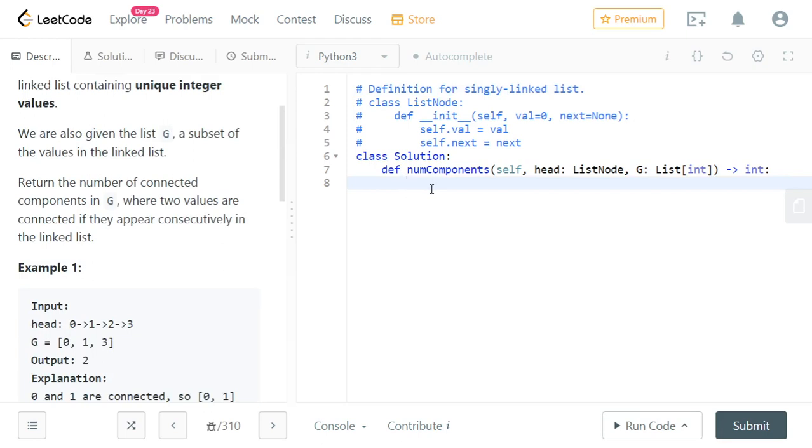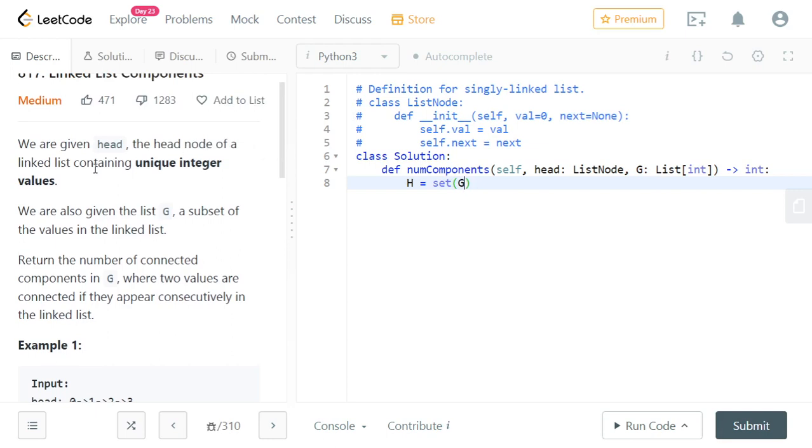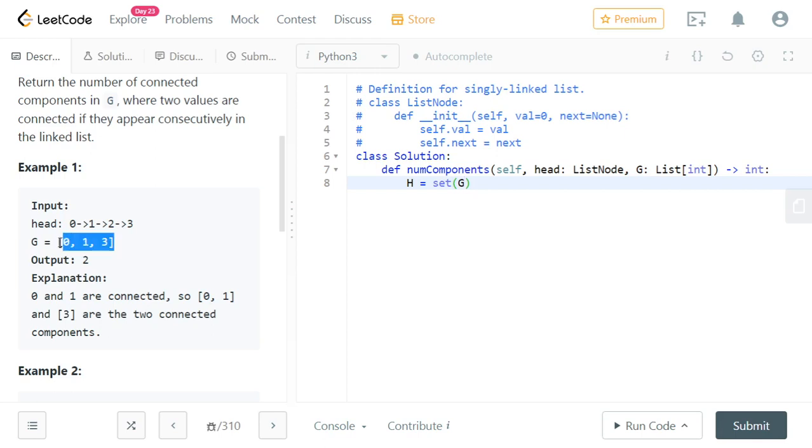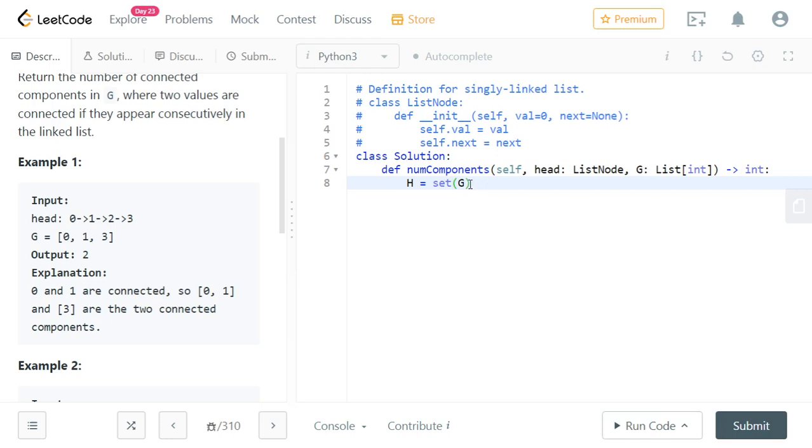So let's start. The first thing we're gonna do is make G into a set, into unique values. Since the linked list contains only unique integer values, G will also contain unique values. If that's the case, we can use it wisely. We don't want to waste time calculating repeating values. So we make it unique by using the set function.